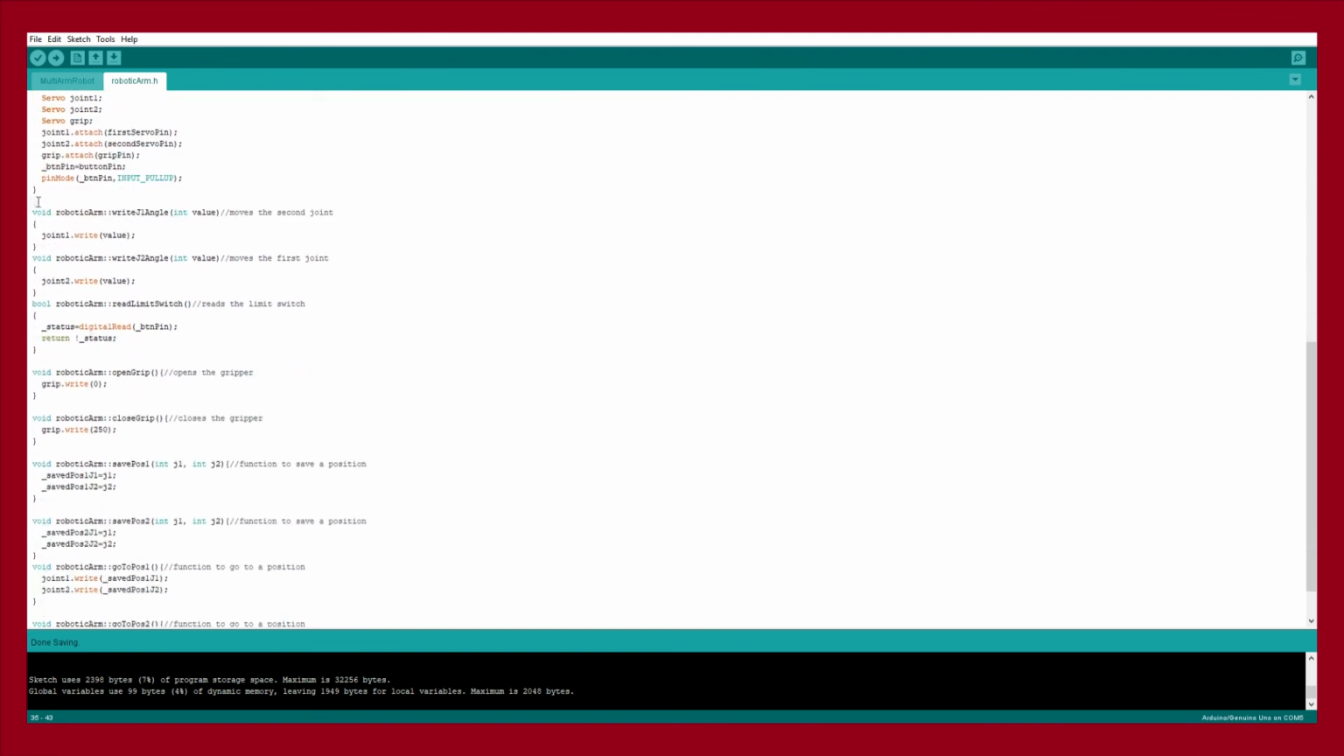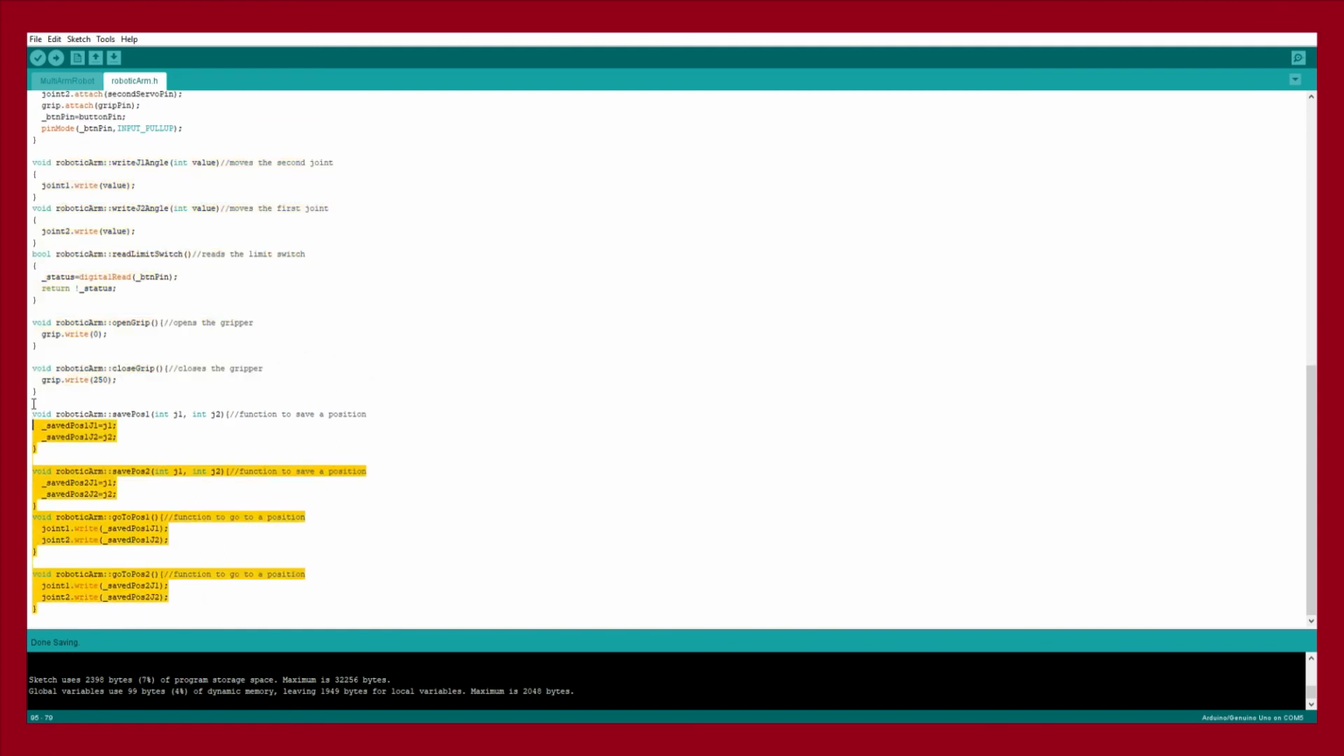Below we have our basic members. They allow us to set specific servos to specific positions and read the limit switch. More advanced functions are implemented below. The save and go to position members allow us to save a position to a private variable, and then later we can ask the robot to go back to that position. However, this approach is limited, as we can only save two positions.